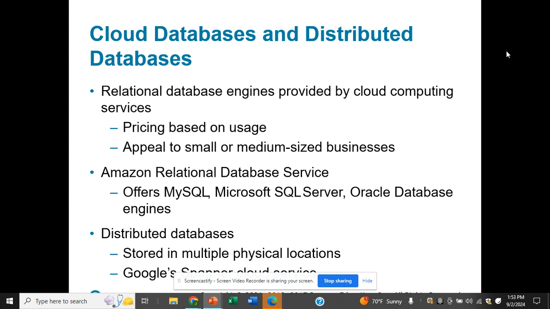Next, we're going to take a look at cloud databases and distributed databases.